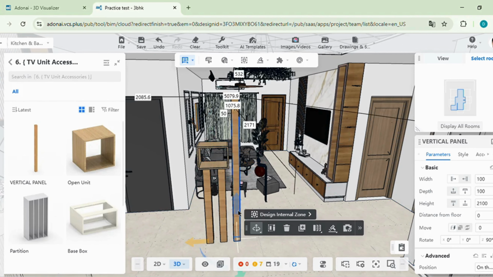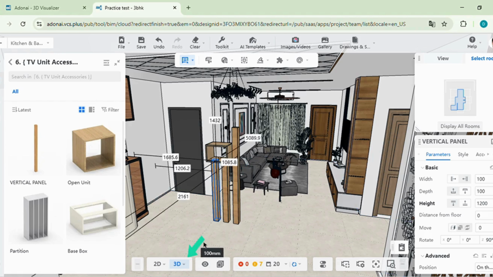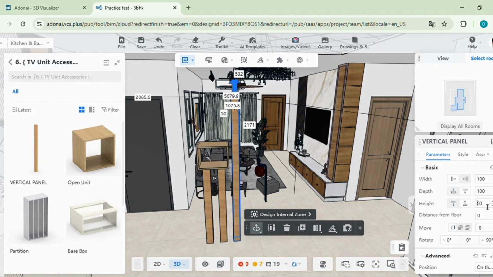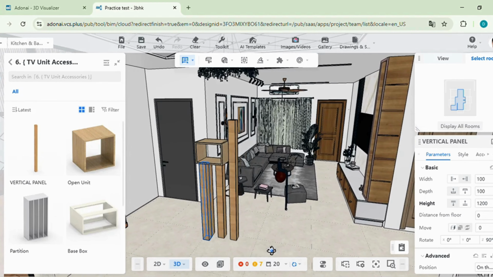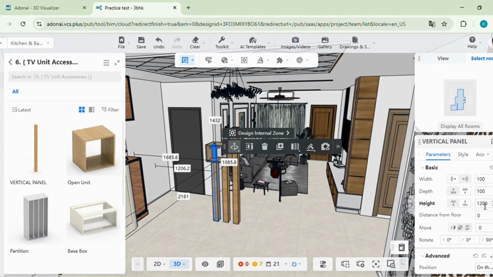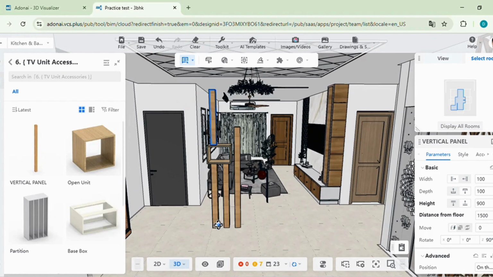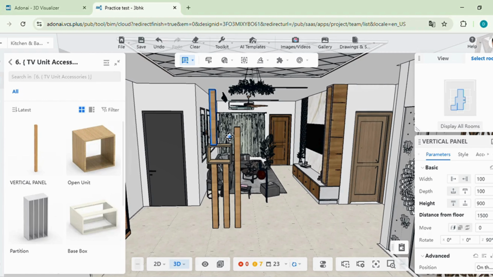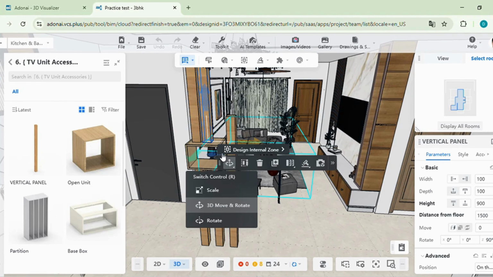Then, adjust the third panel height to 1800 millimeters. Duplicate the first panel and adjust the position and distance from the floor. And duplicate that panel and move the position of the duplicated panel.